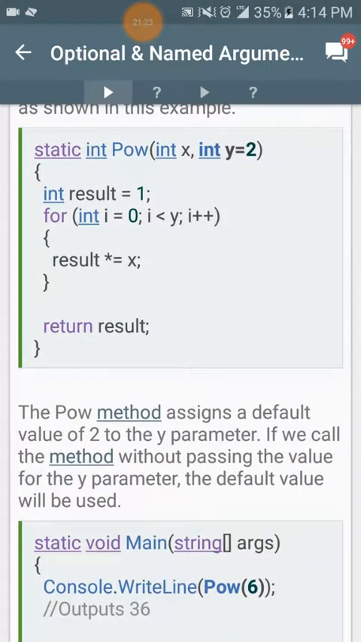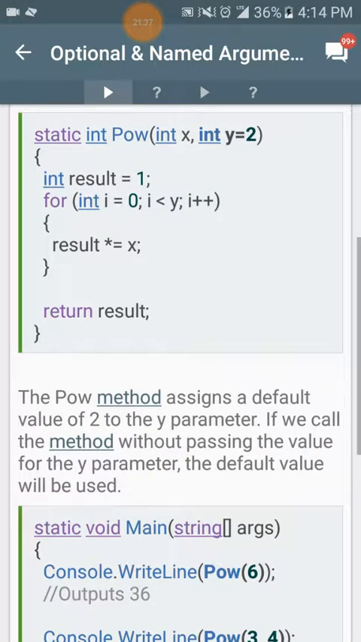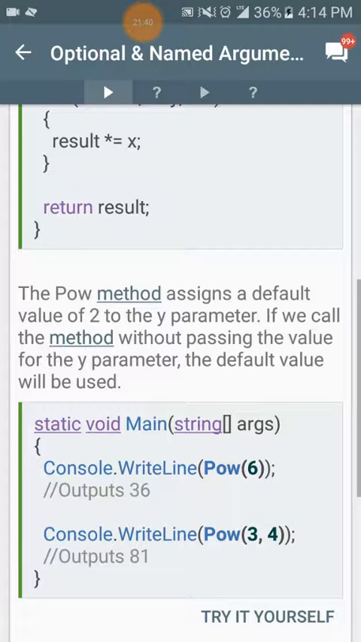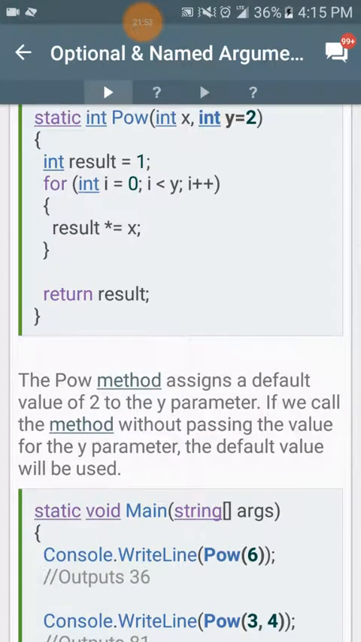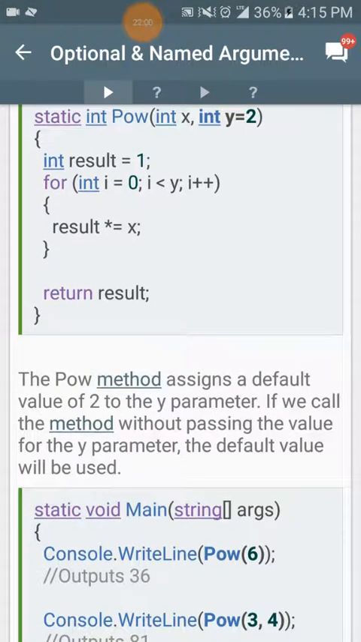The POW method assigns a default value of 2 to the y parameter. If we call the method without passing the value for the y parameter, the default value will be used, which I already explained, and that's 2. So here in the main, we're going to call the POW method. Static void main string args, console.writeLine, we're going to call POW, and in this particular method call, they gave a value for x, which is 6. They did not give a value for y, so the default y value of 2 will be used for this particular method call.